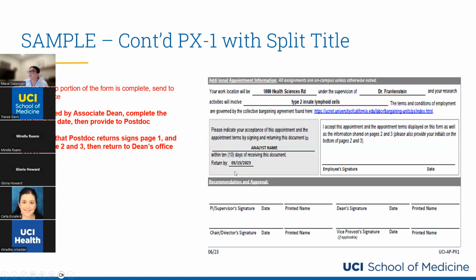And this is when I recommend adding this date here, because the postdoc has to return it to you within 10 days of receiving the form. So let's say you get this approved PX1 from our office on, what day is it today? Let's say you get it on August 25th and you hand it to your postdoc on August 26th. They have 10 days, ideally 10 business days. So you give them that date on here of when they need to return it to you by.